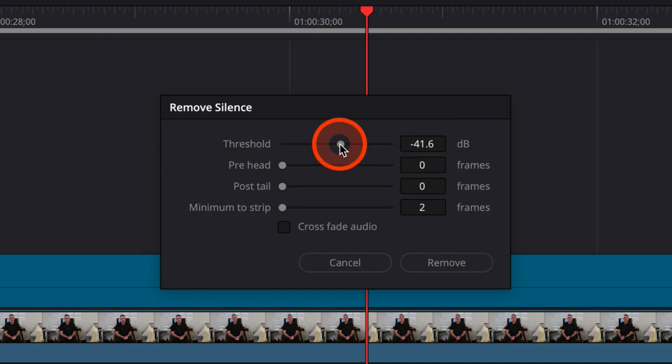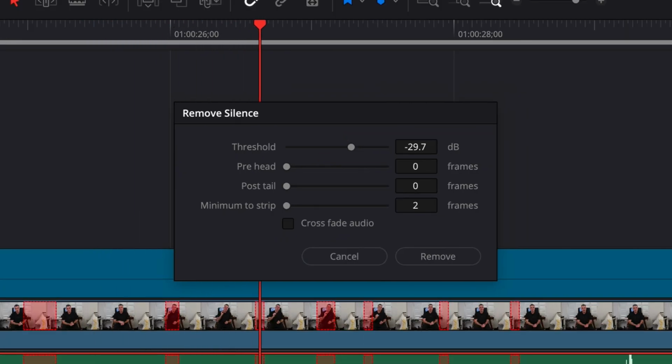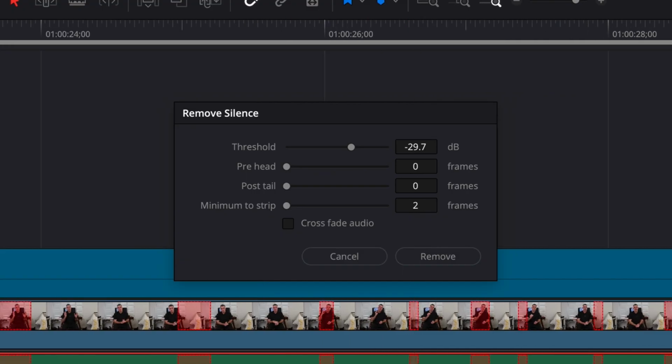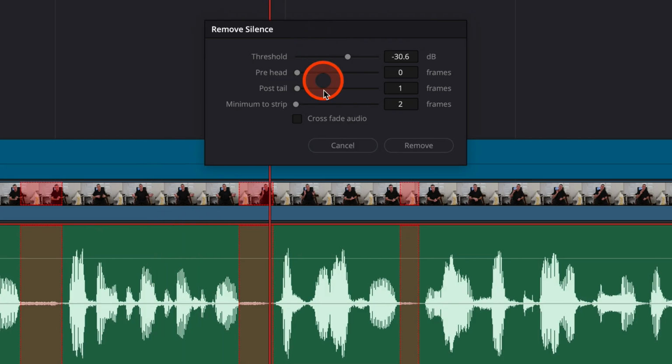We're going to adjust the threshold slider, and then you can adjust the pre-head and post-tail and minimum to strip options if you need to. I felt that the cutoff was a little bit abrupt, so I've just changed the post tail to one frame at the beginning, and I'm just going to add a bit of a cross dissolve there, which will make it a little bit smoother. And now I'll click on remove.